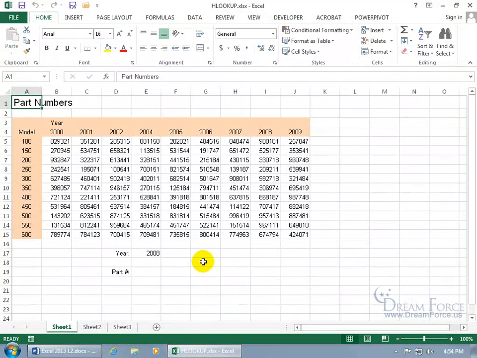If your database is small enough, it's not that difficult to go ahead and do cross-referencing. In other words, I want to look up the year 2008 to get my part number for, let's say, model number 100, and it's going to be that right there. Now you can imagine if you have a huge database that could be a problem.